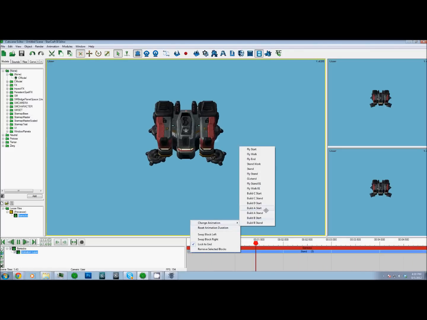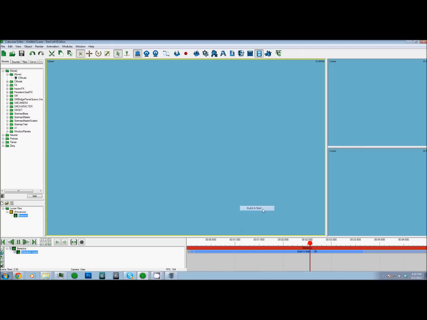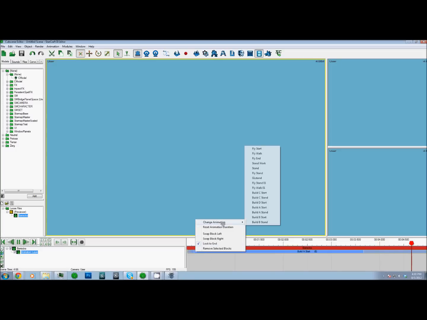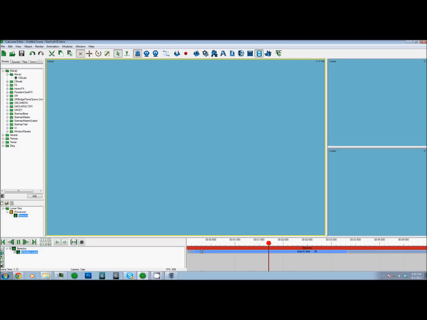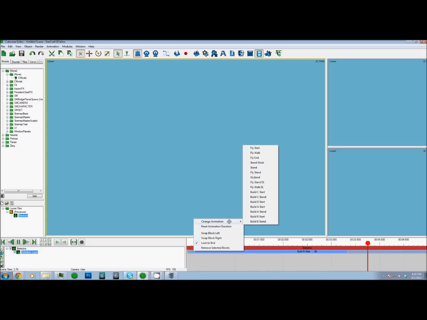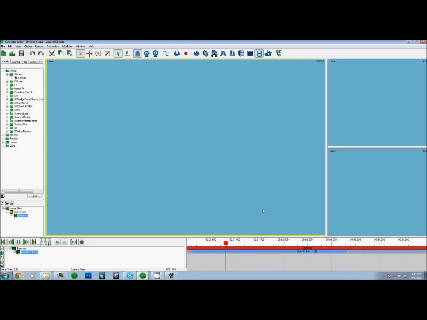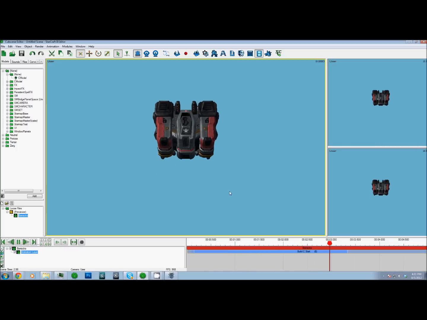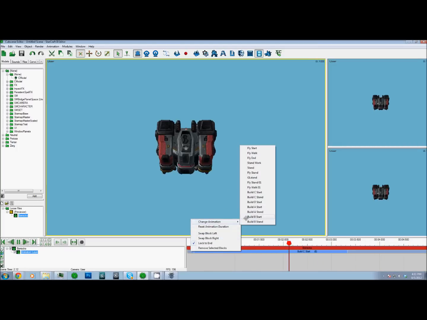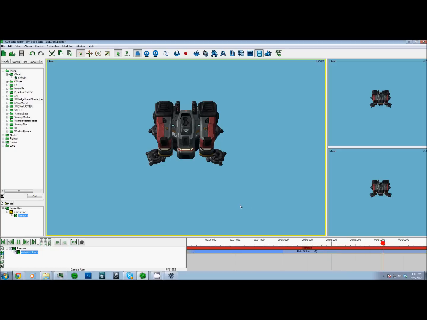If we go to change animation here, look at all this. We have a bunch of different animations that have build on them. Let's go through these. Build A start, nothing happens. Build B start, still nothing happens. Build C, watch out. Look how it raises up. That'll start looking familiar to you here fairly shortly. Look at build D start. Notice how the legs kind of kick out right there?